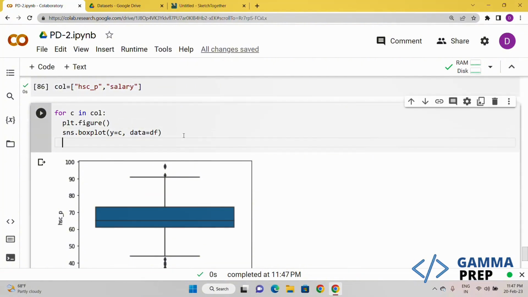So first, what should we do? We should find the 25th percentile. So percentile 25 is equal to, you take the column. In the first iteration, you take HSCP. In the second one, you take salary. Since we have C as the variable, we are going to write DF[C]. That is how we take the column. First, C will take the value HSCP, and then second, it will take the value salary. Here you have to find the 25th percentile, which is basically the quantile function, 0.25.